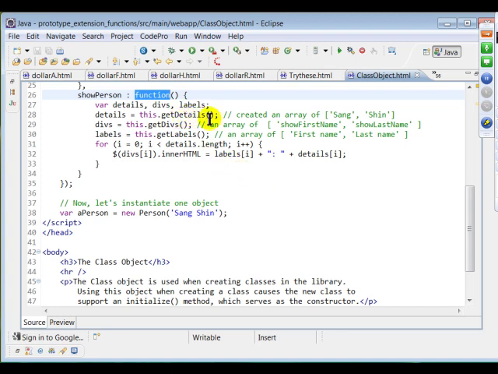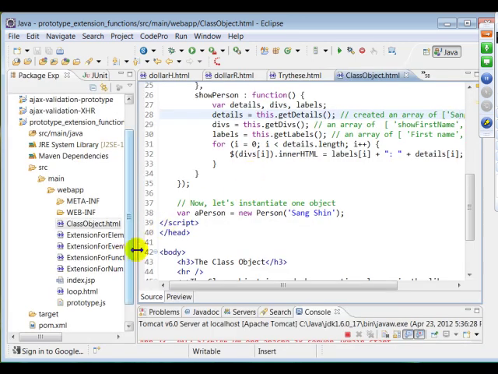So get details creates the array object. And then it creates the show first name and show last name divs, and labels, and basically we are putting this value into the first name as inner HTML. It's relatively straightforward code if you look at it. And that's the class object.